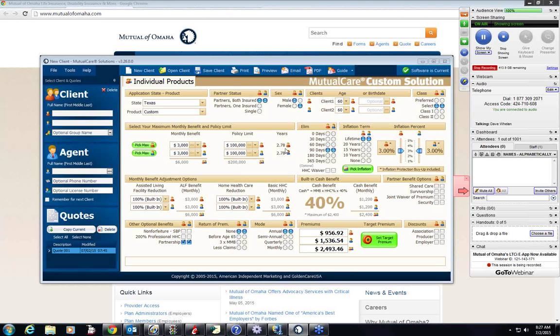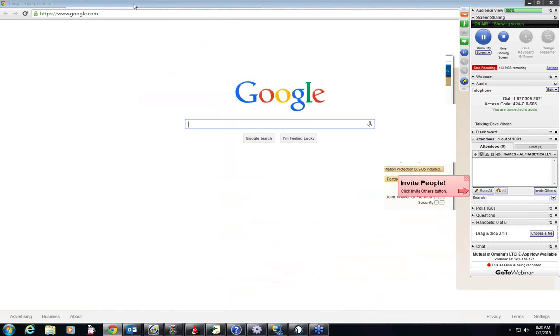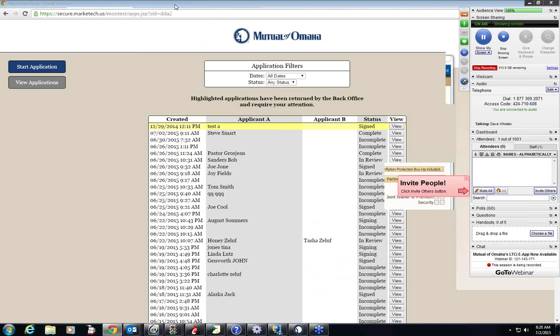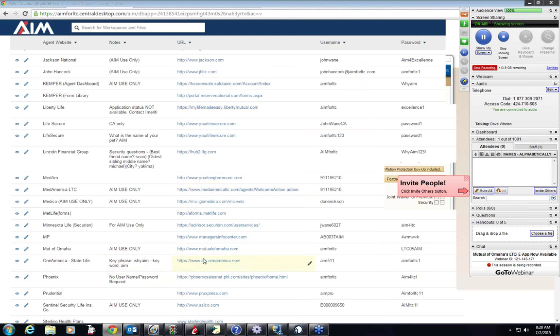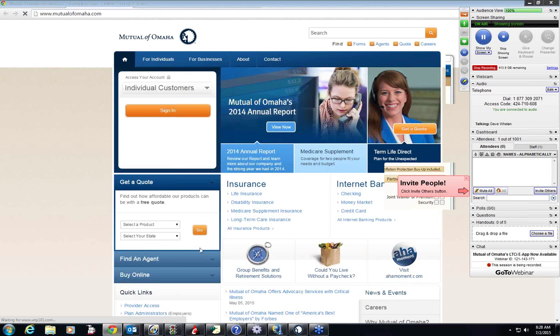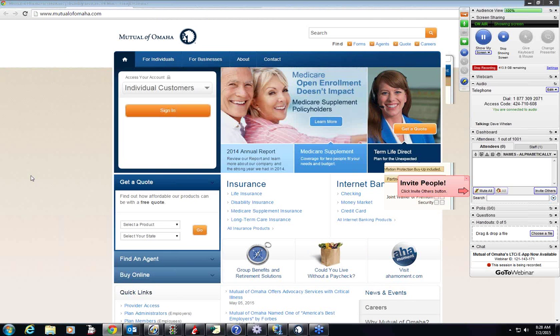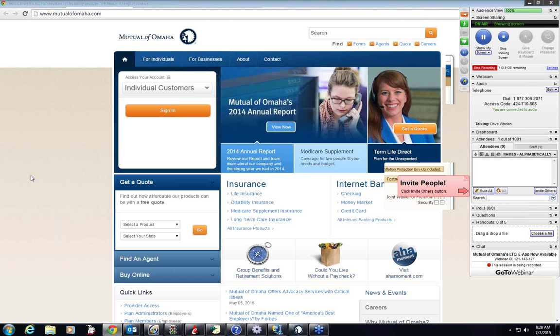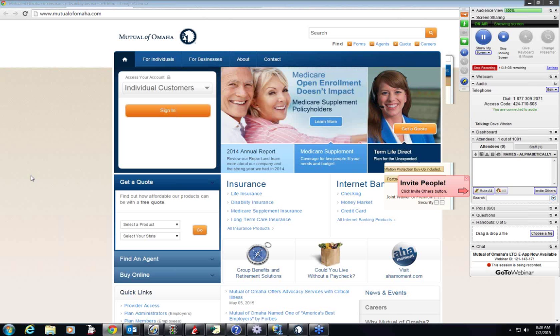But there's a couple of steps you need to go through initially in order to access the electronic app. The first is, if you haven't already done so, you will need to set up a login ID and password to Mutual of Omaha's website, and I'm going to show you how that's accomplished here in just a second. You will need to go to Mutual of Omaha's website, which is a simple www.mutualofomaha.com. And the screen you're seeing right now is the welcome page to Mutual of Omaha's website.